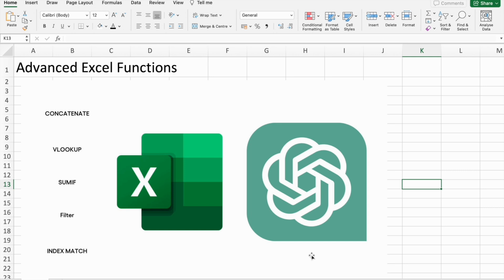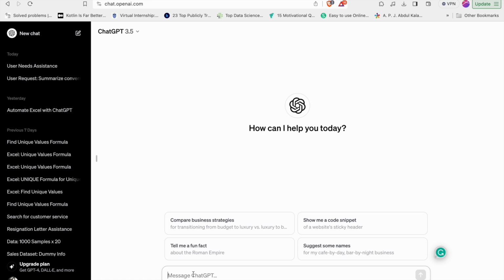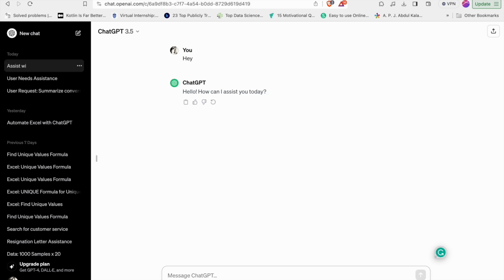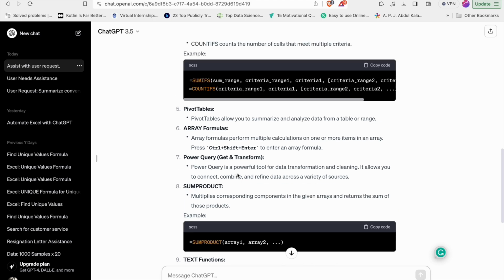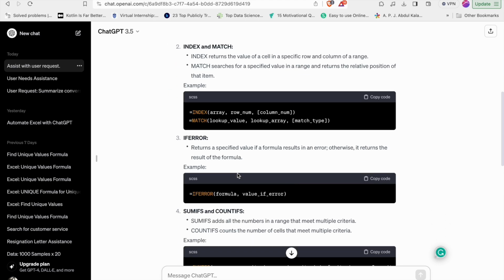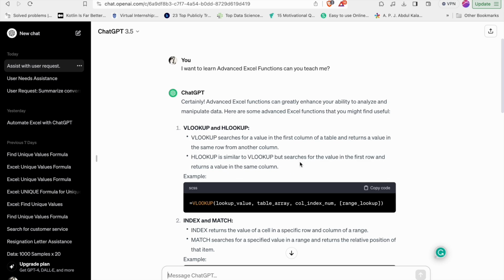What we are going to do is, first of all, open ChatGPT. Let's greet the assistant. Now, I would like to ask ChatGPT, can ChatGPT teach me advanced Excel functions? Here you can see we have a total of 10 advanced Excel functions. Now we'll ask ChatGPT for the top 5 Excel functions and then we'll perform them in our Excel.